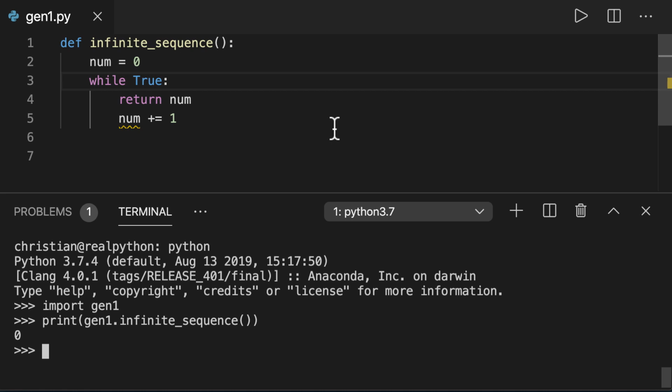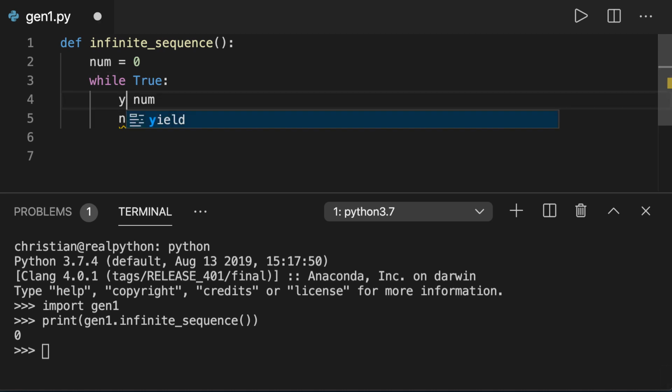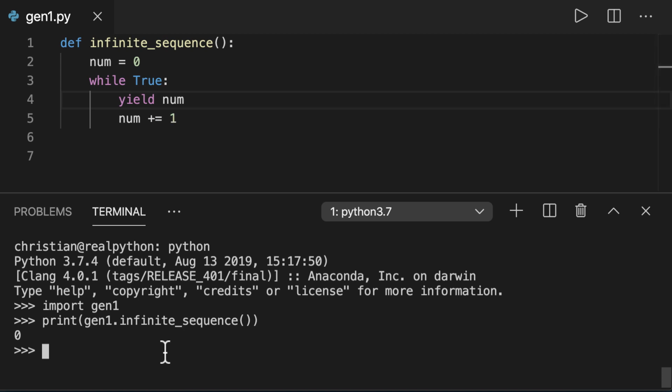I'll turn this very normal function into a generator function with one quick change. And that change is that I'm going to replace the return keyword on line 4 with a yield statement. Watch. So I'll quickly restart the REPL and import this again.